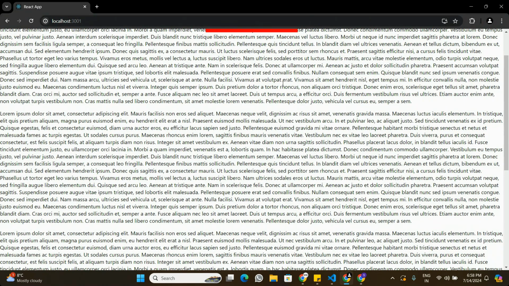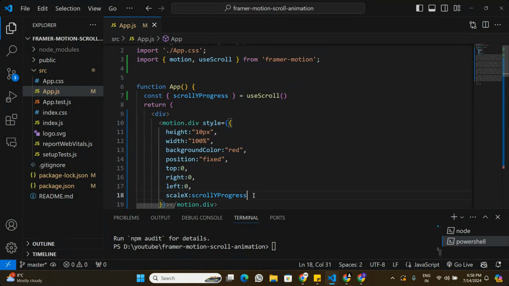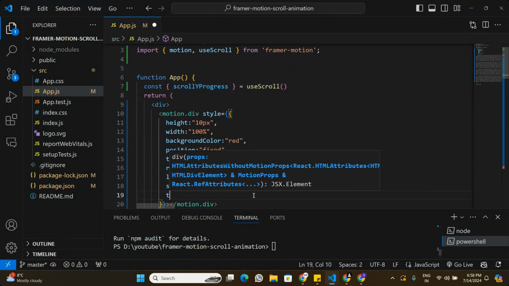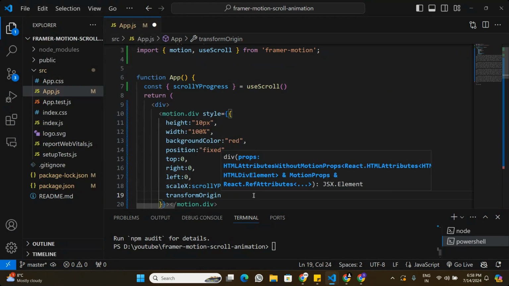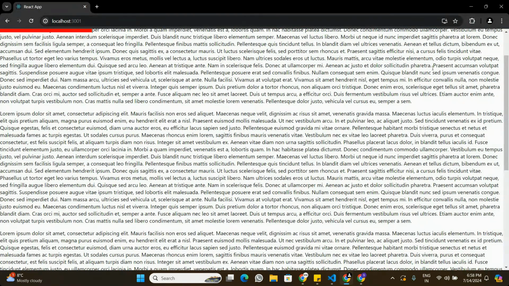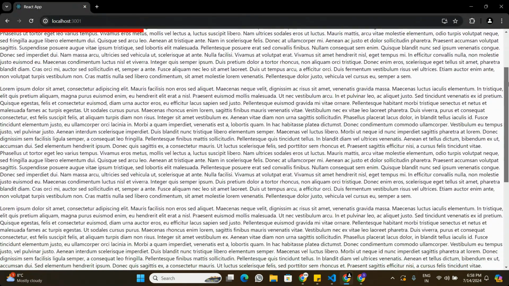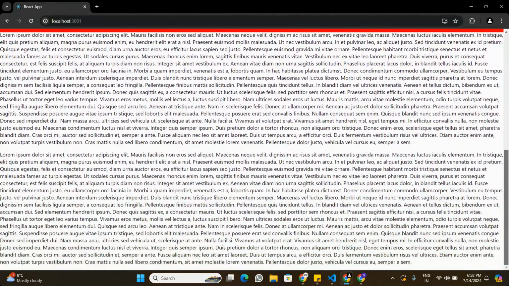To do that, I'm just going to go back to my Visual Studio Code. Here under the CSS, I'm just going to add one more property that is going to be transformOrigin. And I'm just going to say that the origin is going to be 0. If I save this, go back to my browser, now I can see that my progress bar is growing from the left of the page.